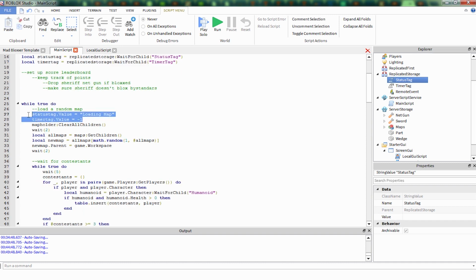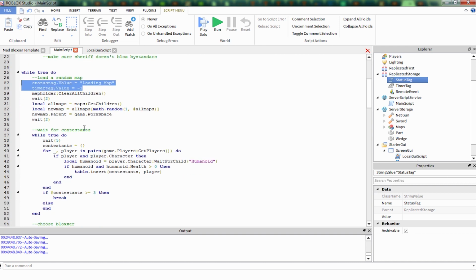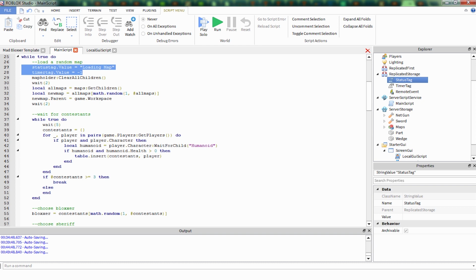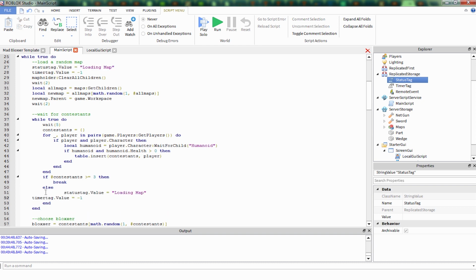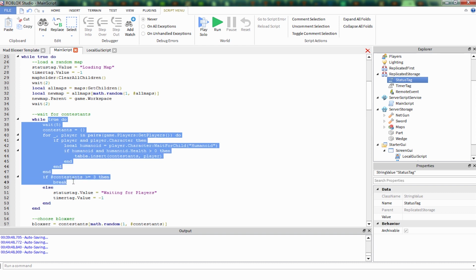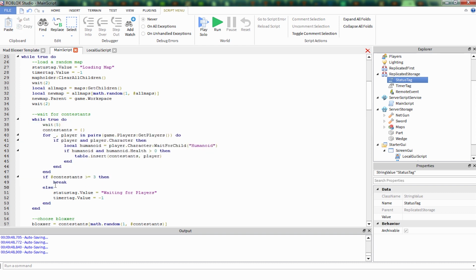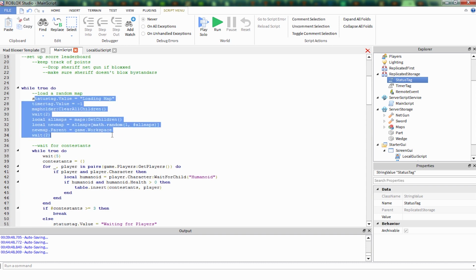So I'm going to copy these and place them where else we need them. So we need them when we're loading the map, when we're waiting for players. That's what this else is actually for. It's nice to put these right here. Okay, so if there aren't enough players, then it gets out of this loop and it starts a new game. If there aren't enough players, then it says, hey, we're waiting for players. And up here it says we're loading map.